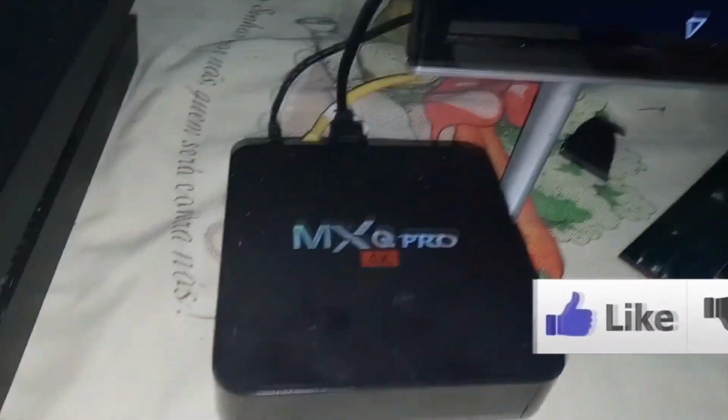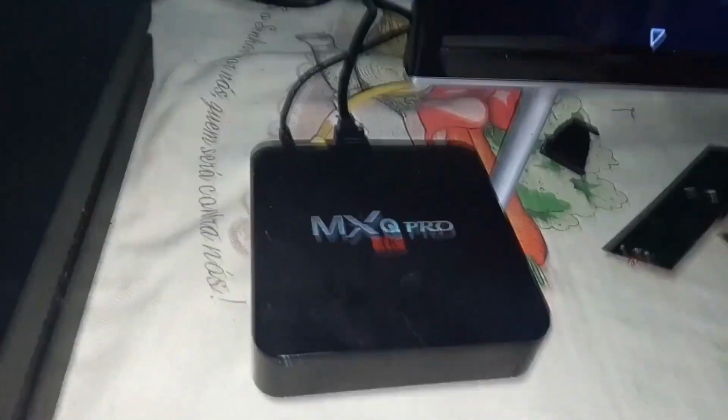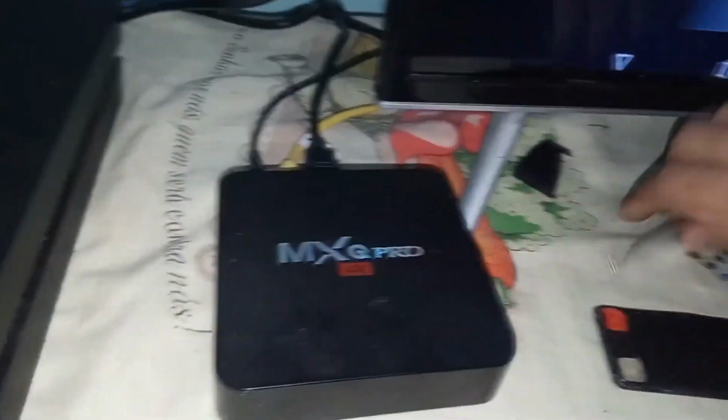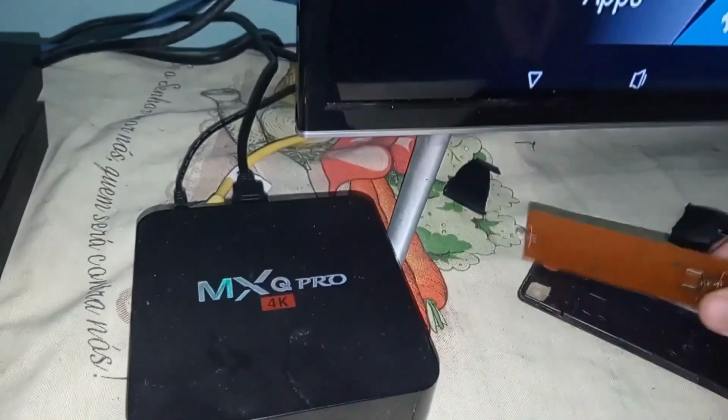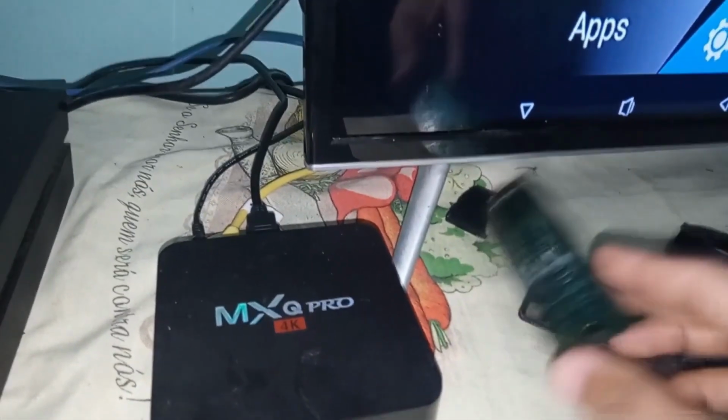I'm going to show you, look, if you have a TV box like this one, don't throw it away, and don't buy a new remote just yet if you don't have the money, okay? I'm going to show you how to control your TV box in a really easy and simple way. Let's get to the video and I'll show you how.